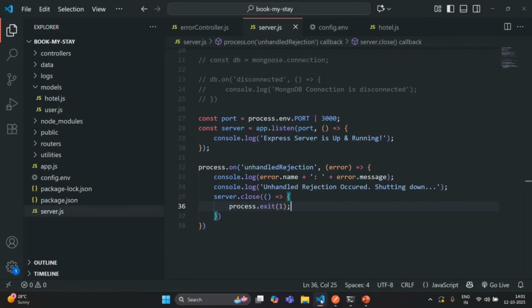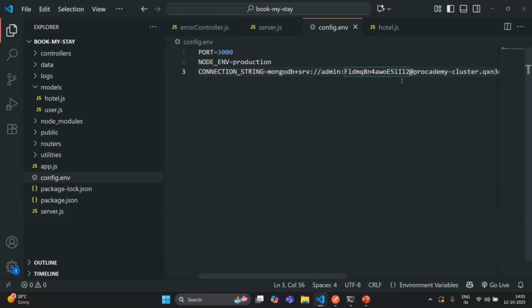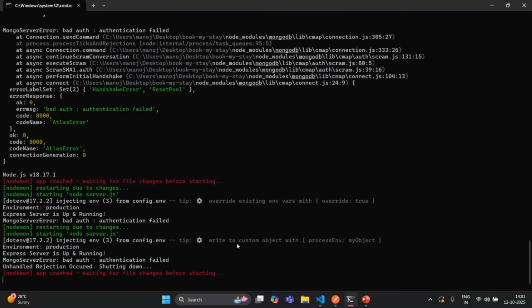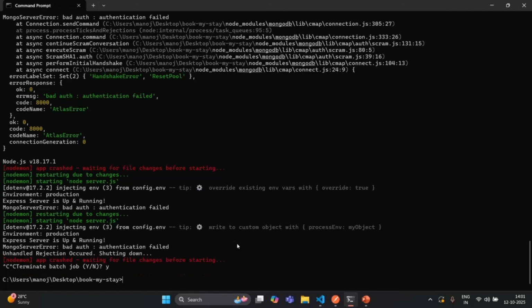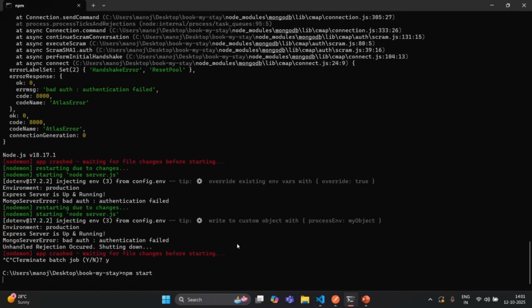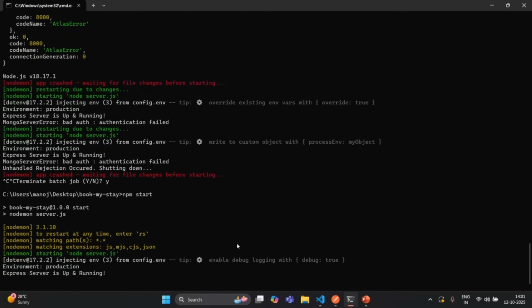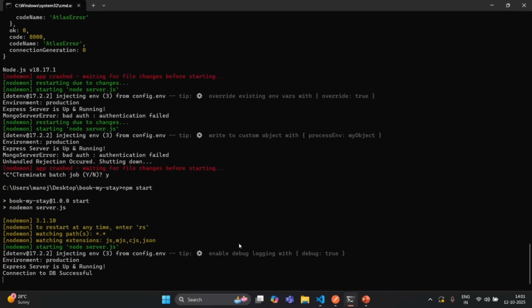All right, so let's go back and let's change the password. Let me save the changes. And since here we have made a change to the .env file, we will have to restart our application to make the changes applicable. And now our application should be running and it should be accessible. So you can see Express server is up and running and connection to DB is successful. And you can also see that the current environment is production. This we are logging from the app.js file. And I'll change it in the next lecture.